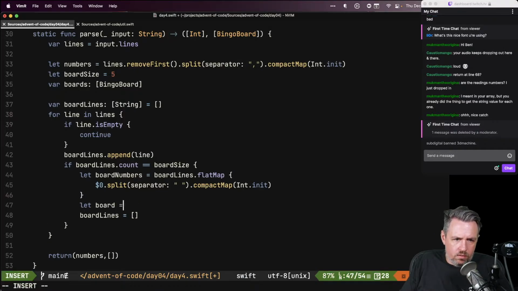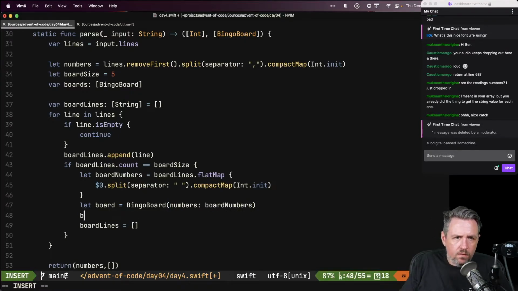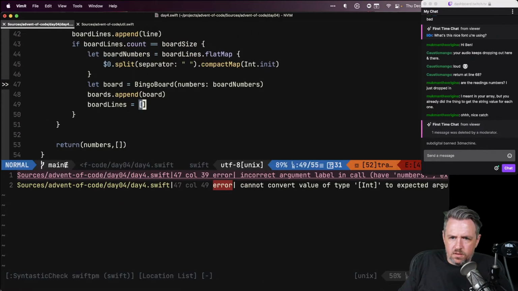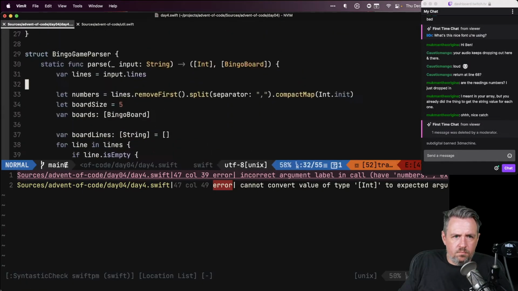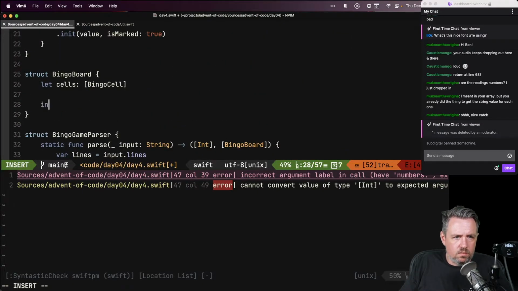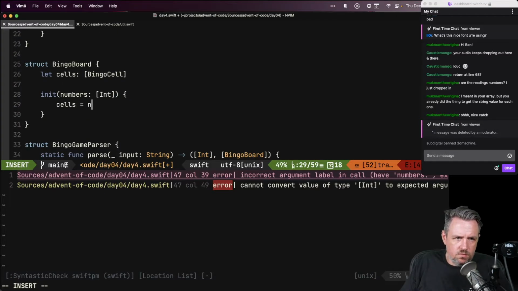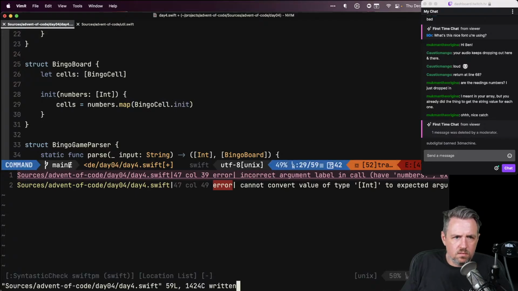And now I can create a board, a BingoBoard, with the numbers of board numbers. And then boards.append(board). Now that initializer doesn't work, but that's fine because we can create one. So this will be numbers, an array of Int, and then we can say cells equals numbers.map to BingoCell.init.